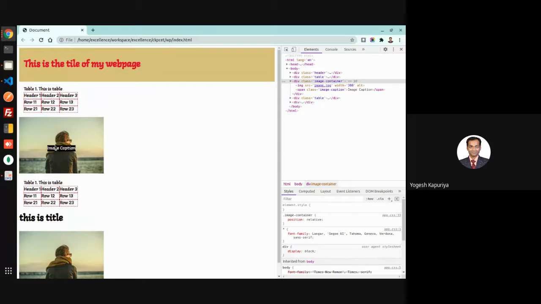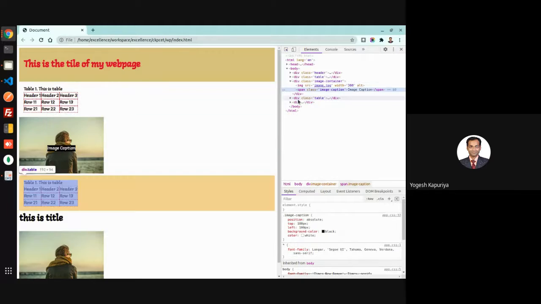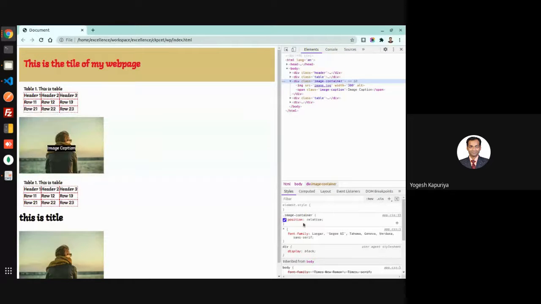Right? So now you can see that this tag, that means image caption, is having this position in relation to its parent. But if you don't mention the parent as position relative, then it will go to the other absolute element or other parent element which has position as relative, which is by default your body.